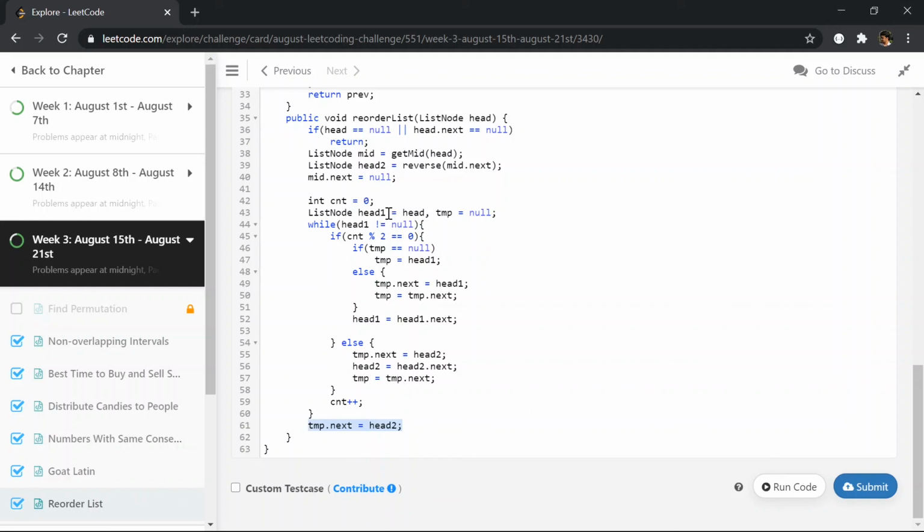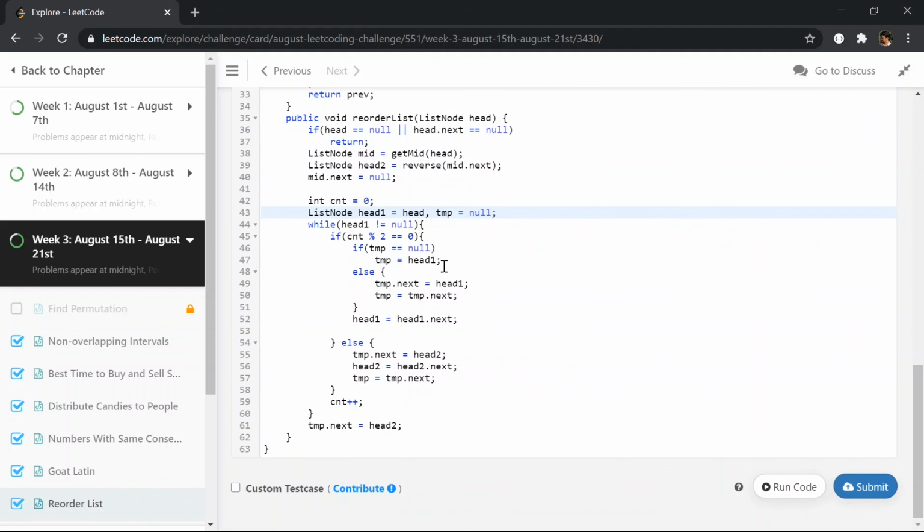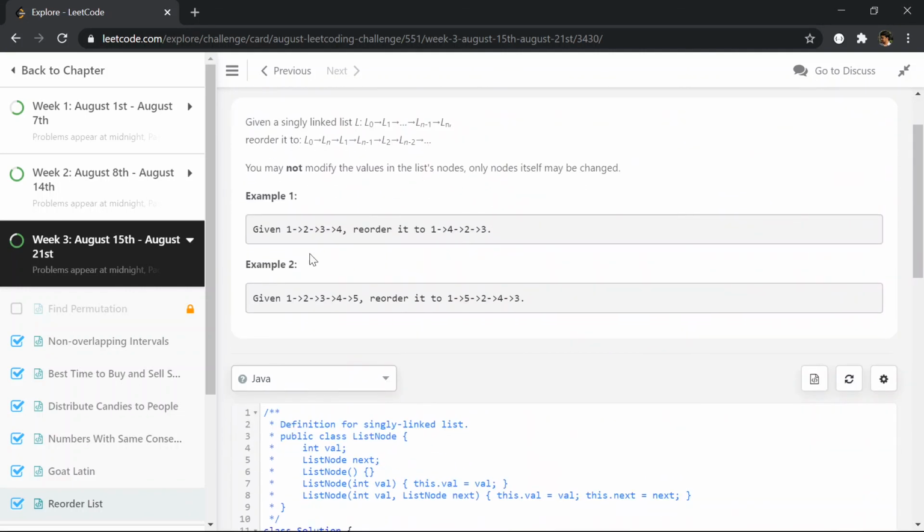So you can see that we have made the head equal to the pointer which needs to be the new head, right? So head will not change because it is still pointing to the first node.